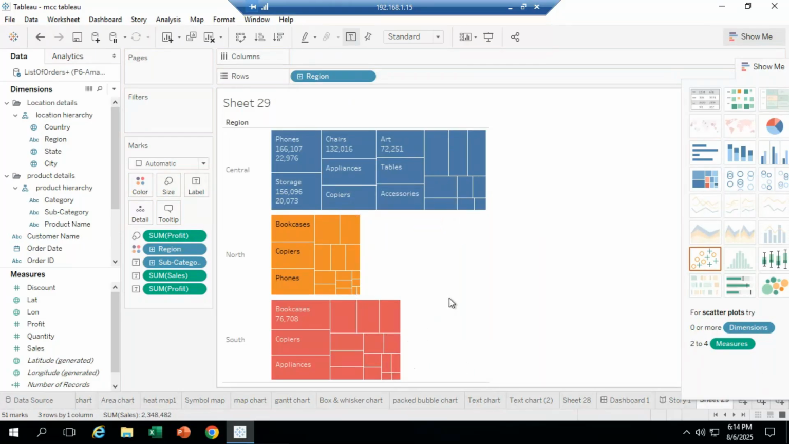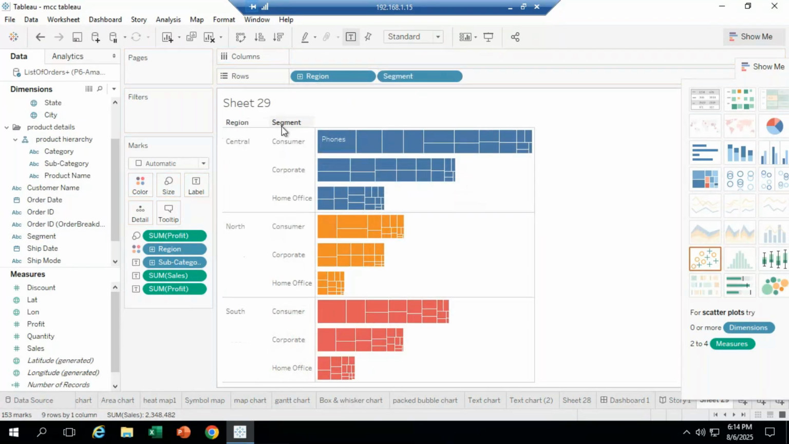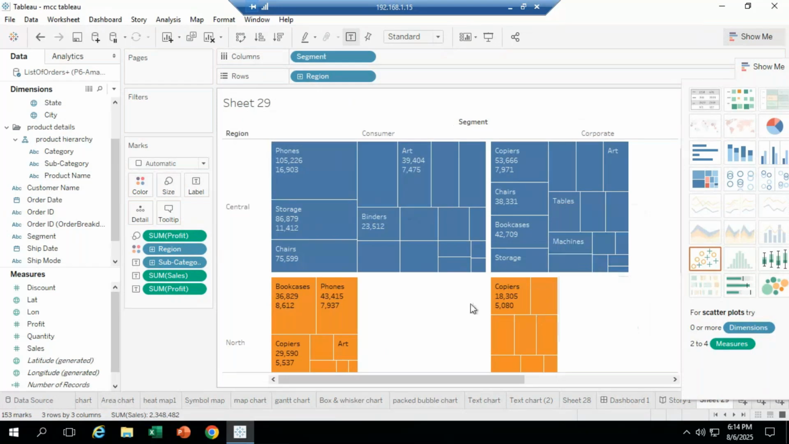Okay, so or else segment, region wise, what is the segment? Drag the segment, let me see that, into the rows option. Now see segment wise, what are the sales? Or else if you drag and drop into the column, segment wise, see, all this information is going to display to us.